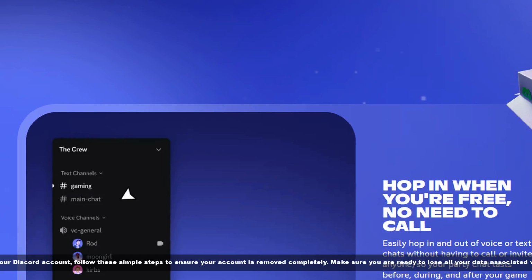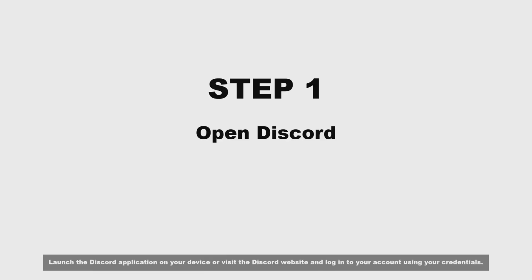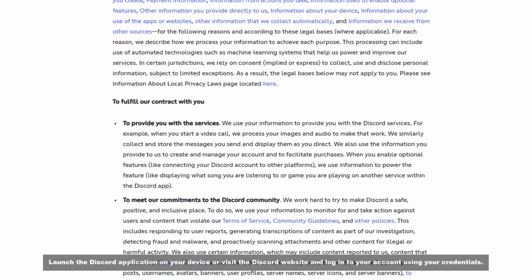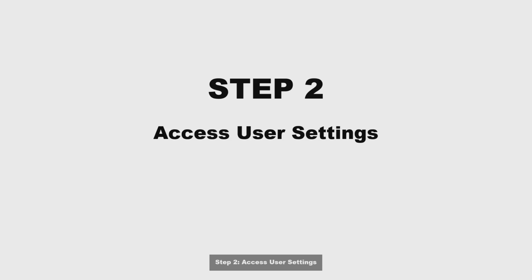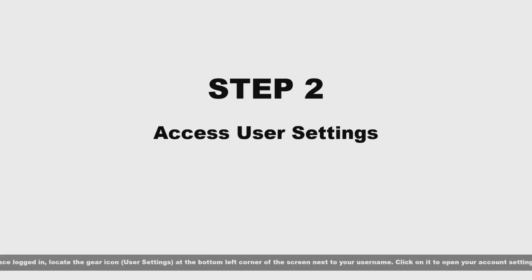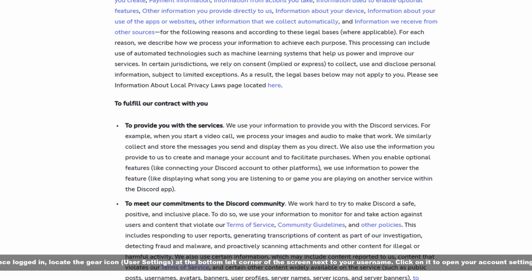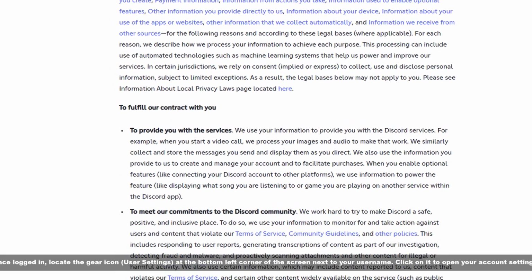Step 1. Open Discord. Launch the Discord application on your device or visit the Discord website and log into your account using your credentials. Step 2. Access user settings. Once logged in, locate the gear icon, user settings, at the bottom left corner of the screen next to your username. Click on it to open your account settings.